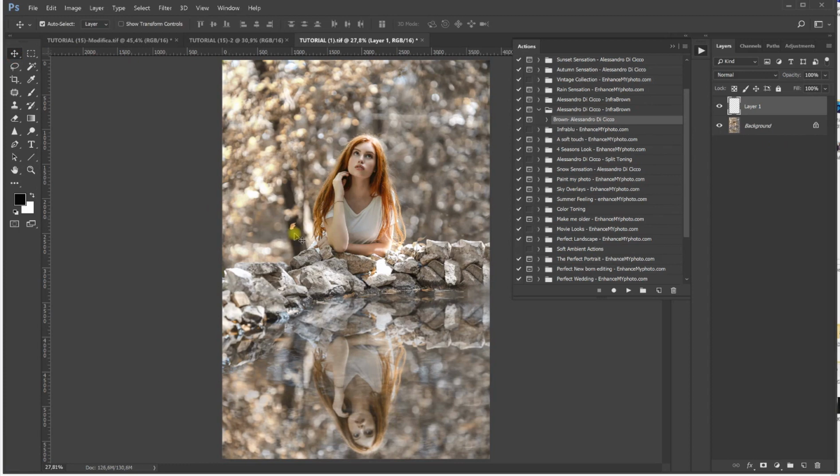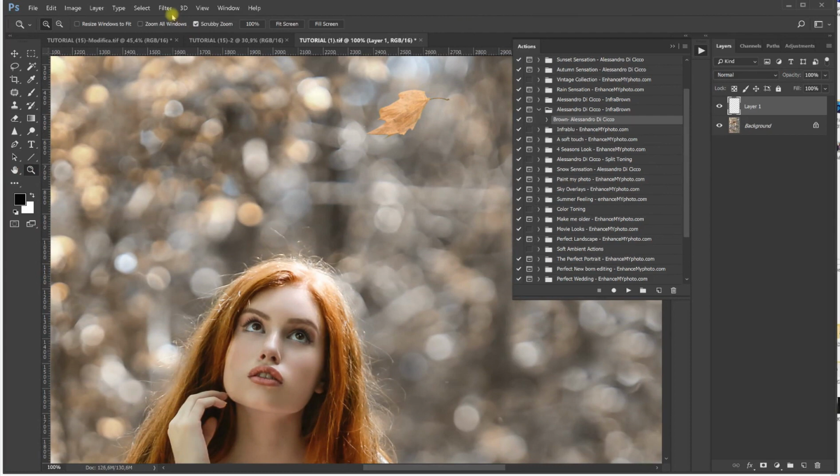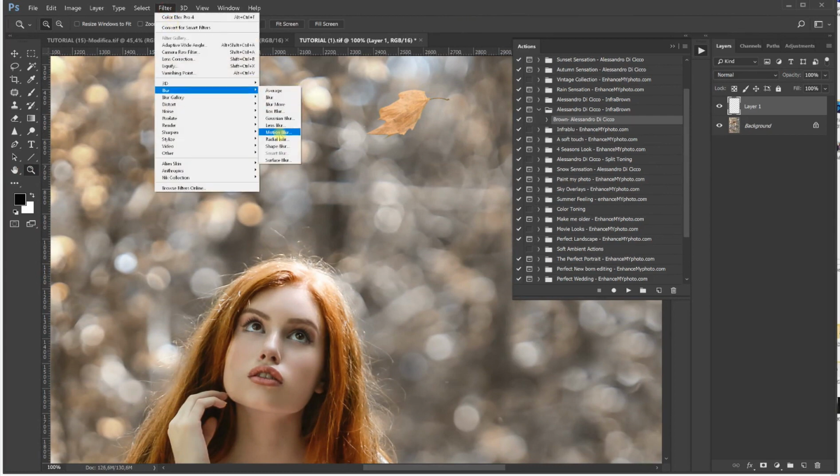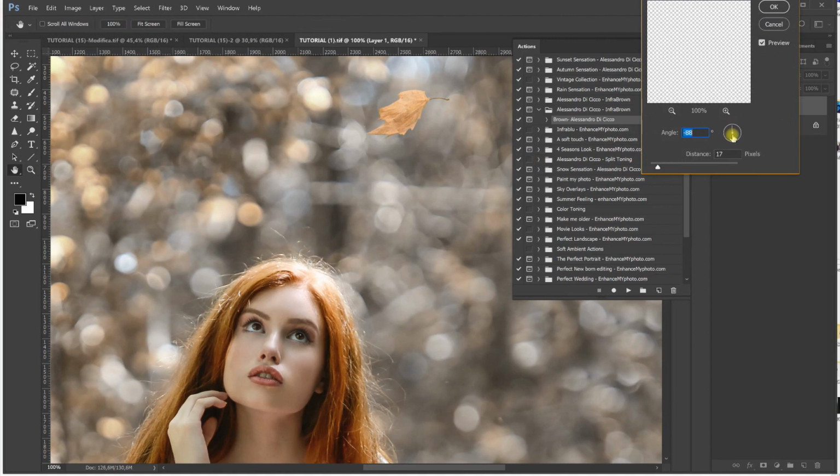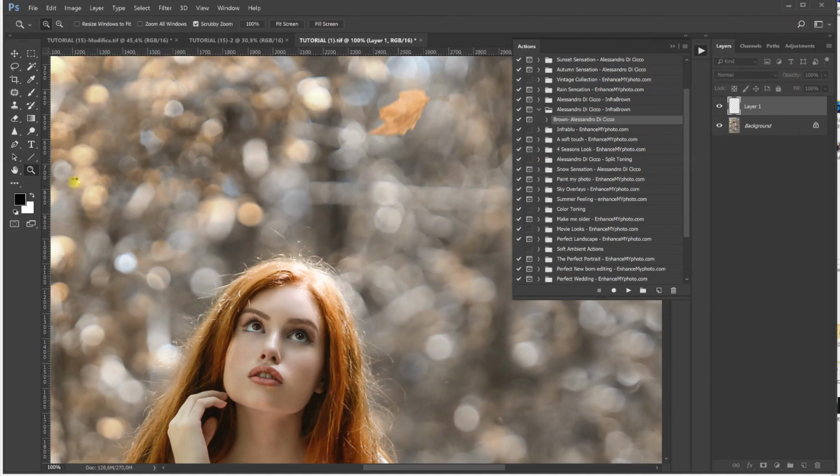And now we want to move the leaf to the place where we think she is looking. I would think around here. Okay. Found it. And we want to add some Gaussian blur to it, or some motion blur. I think motion blur would actually be good to give it a little falling effect. Go right towards her, that's good.